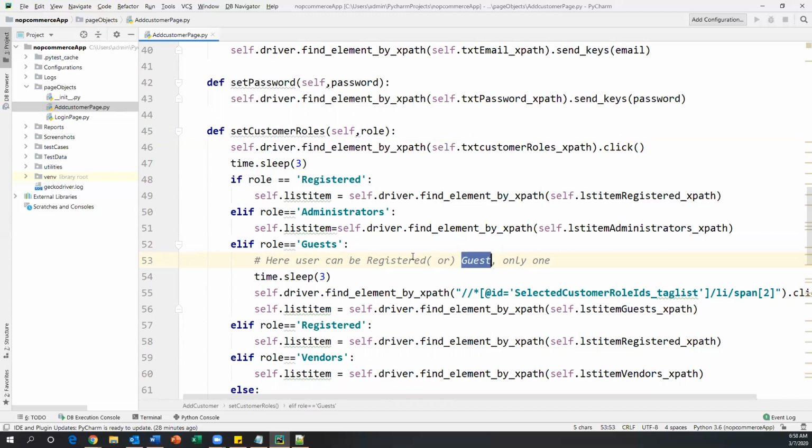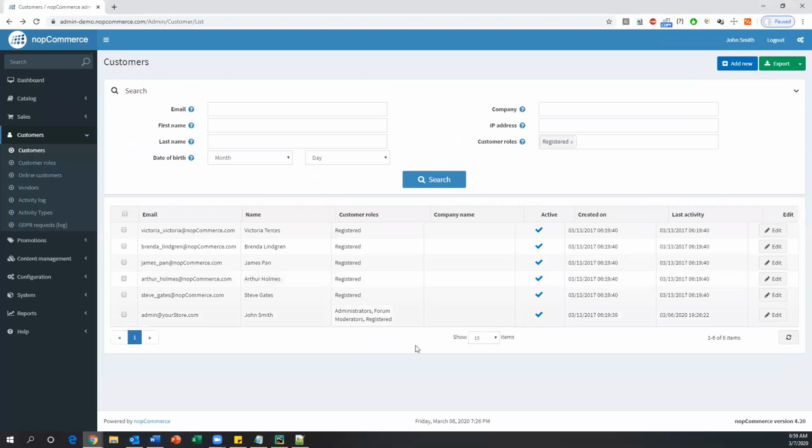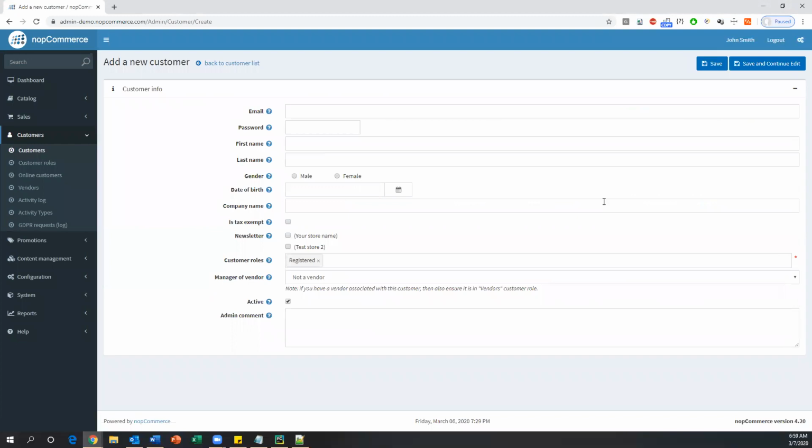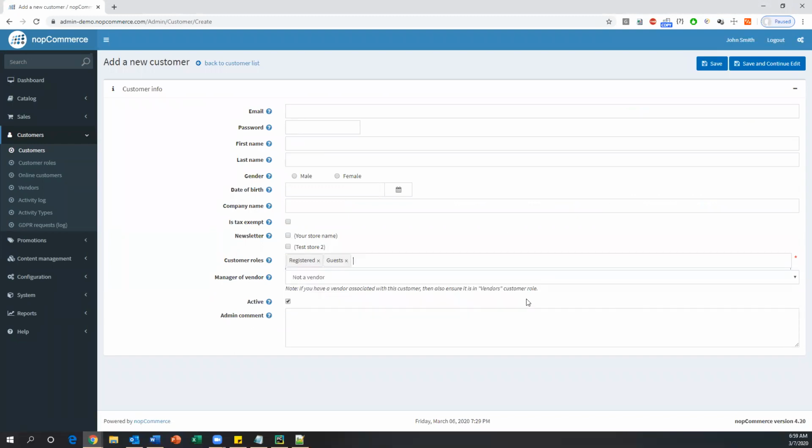So a guest cannot be a registered user. Once you register, you cannot be a guest. What does guest mean? He doesn't have any account. He is called a guest. What does registered mean? He has some account. So a user can be a registered user or a guest user, but not both. So in this customer page, you cannot select guest as well as registered. If I just click on add new button, it will give you an error at the time of adding a customer. So registered is there by default, and here we should not select guest again.